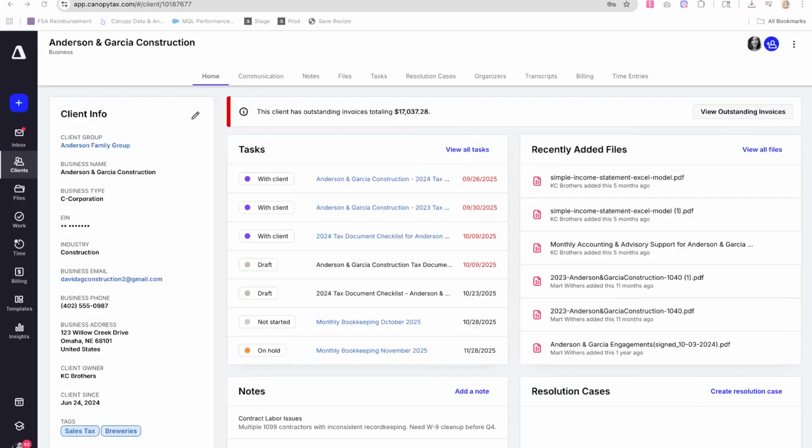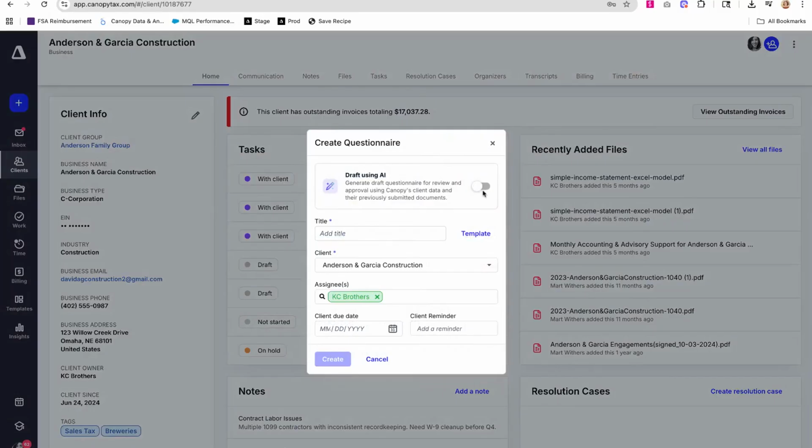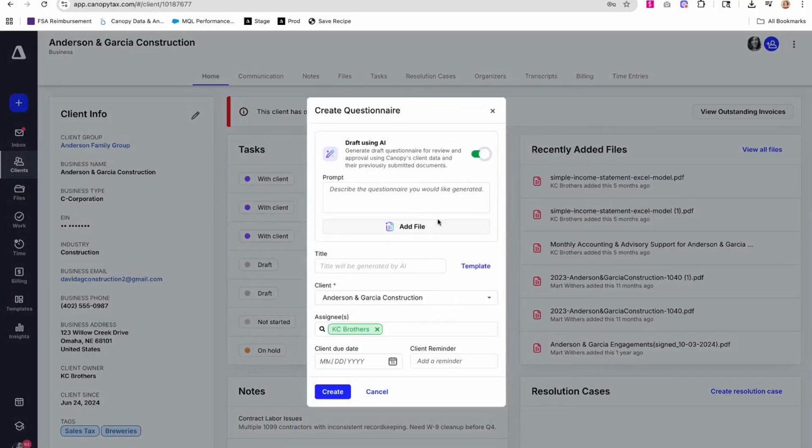Before the real work can start, firms have to gather information and documents from clients. That process often begins with a questionnaire or a document request list. Let's say I'm working with a returning client. I can send them a questionnaire by choosing a template or letting AI convert a document to a questionnaire. In this instance, I will show you how the conversion works.